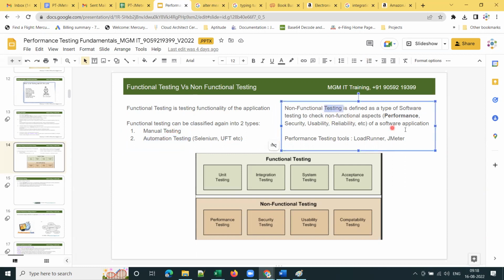Coming to non-functional testing, or performance testing, let's ignore the other types of testing for the time being. We are not interested in security testing and all those. We are interested in performance testing. There are a couple of important tools for performance testing, like LoadRunner, JMeter, NeoLoad, etc. NeoLoad is also becoming popular. We do performance testing with the help of these tools.